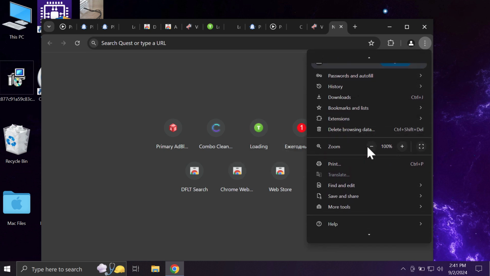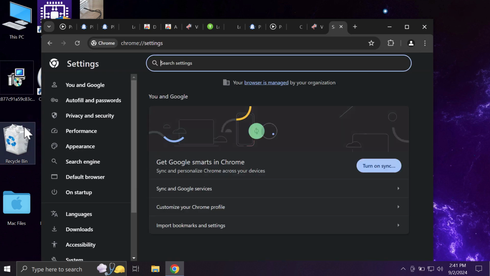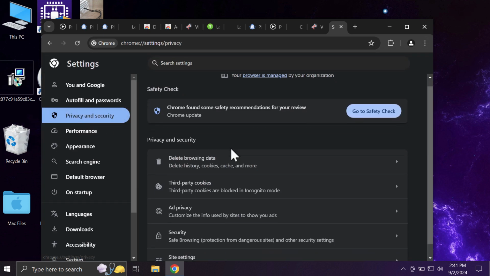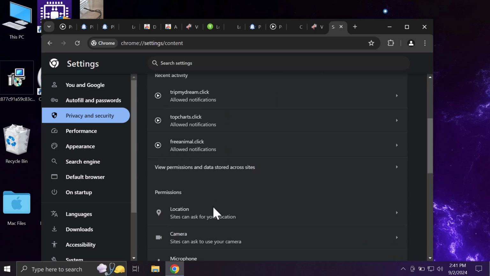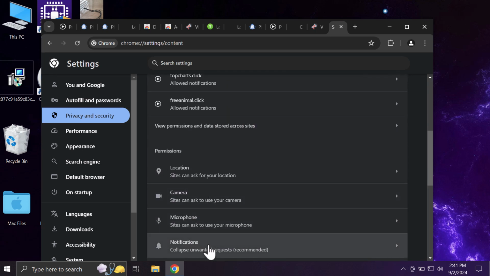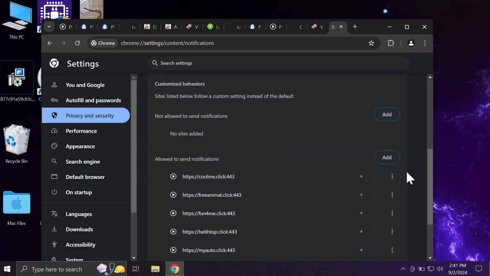So access the menu, go to Settings, select Privacy and Security, Site Settings, and in Permissions, Notifications. Be sure to remove the junk sites if you find them on the list. So carefully, one by one, remove them.